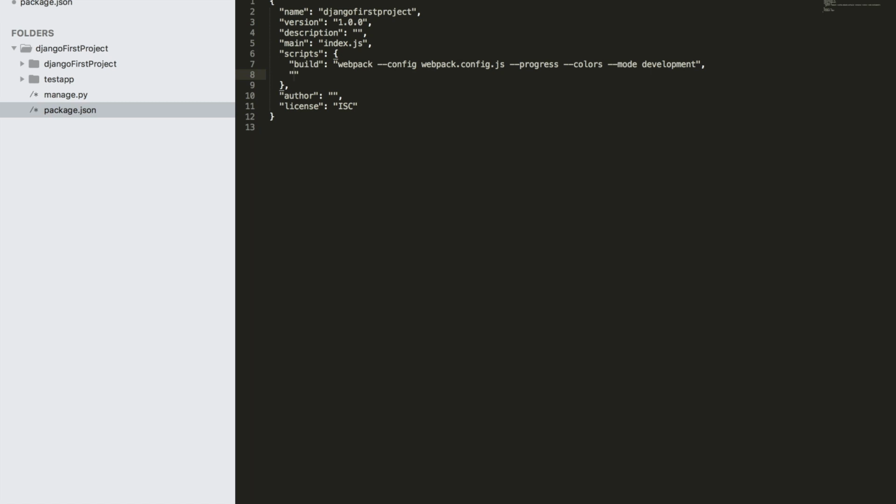After that we need a bundler or watcher, so we'll put a watch over here. Then we'll put webpack --config webpack.config.js --watch, and the same thing, our mode would be development. So this is just the setup. Whenever we do npm build, it will run this command and build our project. And whenever we do npm watch, it will run this command and restart the watcher. For that purpose we are putting these two things inside the scripts.